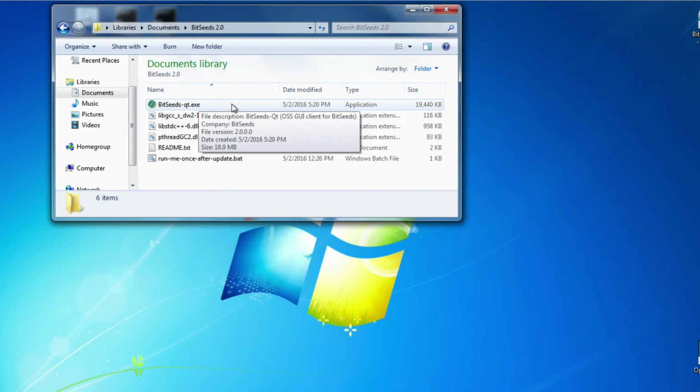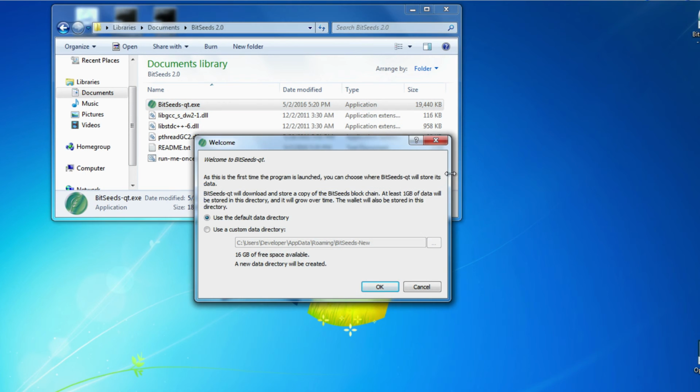So at this point, you can just double click it, and you're going to get a prompt that looks something like this. It says welcome to it, and asks if you want to use the default data directory or a custom one. I would recommend that you use the default one. If you do change it, make sure you do not change it to whatever the old BitSeeds data directory was labeled as. It's usually going to be just simply called BitSeeds. This one's going to be called BitSeeds New to differentiate it from the old one. This is important. So use the default data directory is what I suggest.